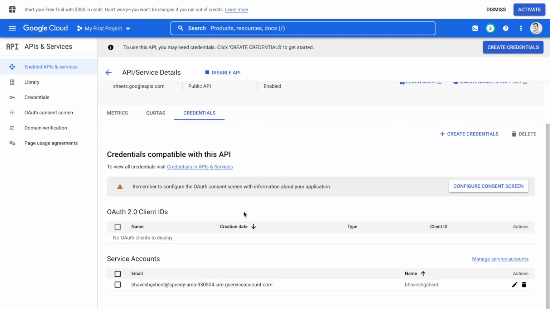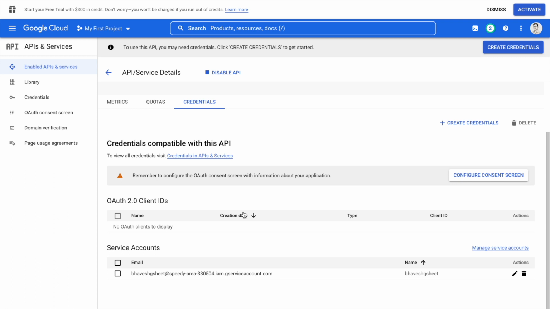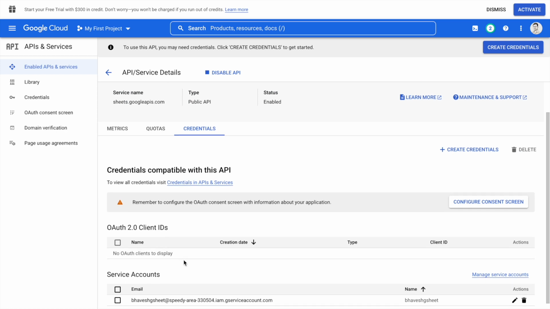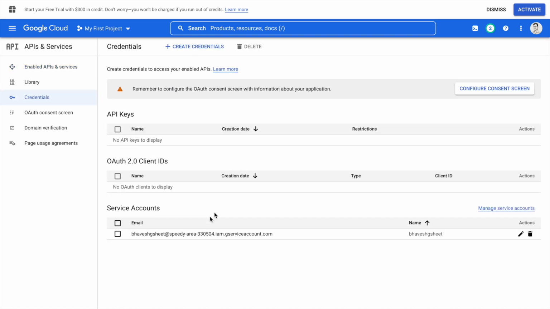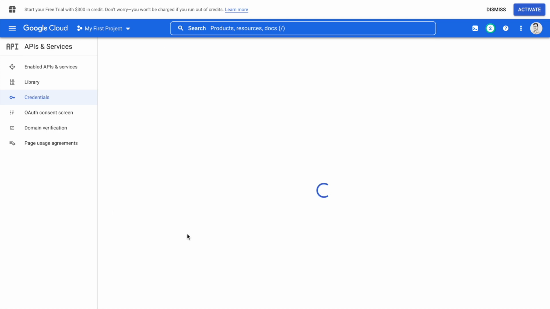So now when I click on credentials, you can see a service account associated with the API. What I'll do next is download the JSON file, which will contain a private key, and this is something that I'll use when I make a call from Python to the Google Sheets API.